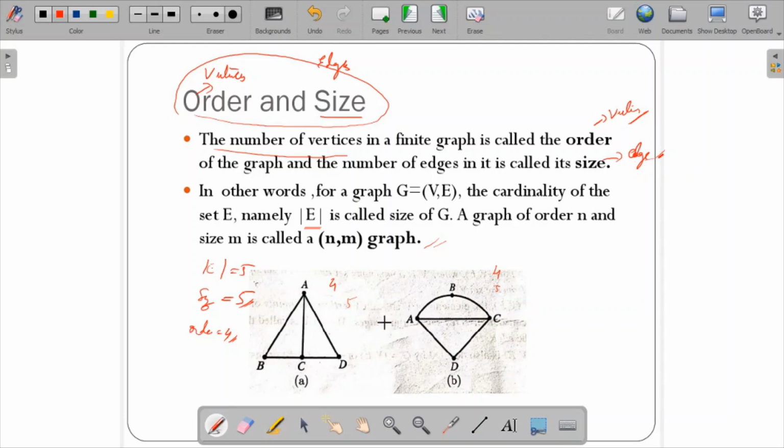This representation is also called the diagram of the graph, and the diagram itself is referred to as a graph also. So over here you just need to remember the order and size: the number of vertices in a graph is called the order of the graph, and the number of edges in a graph is called the size of the graph.